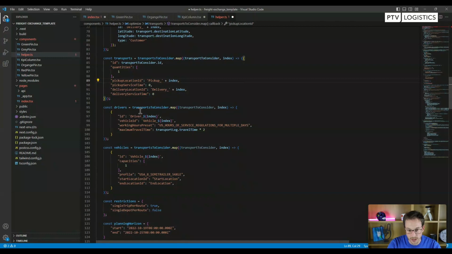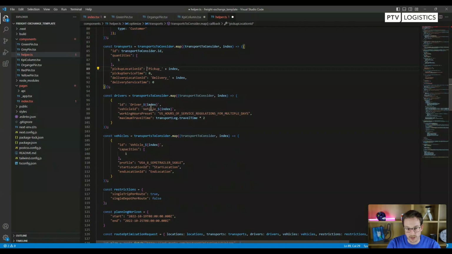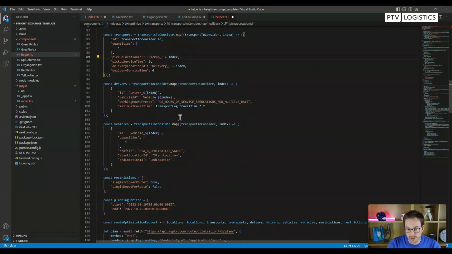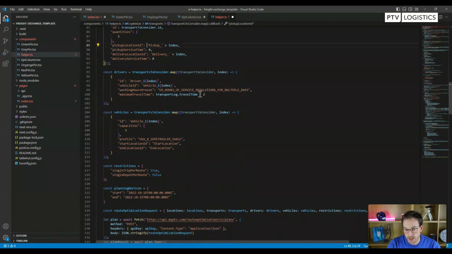And the same with the drivers, we just loop over the transports to consider, and for each transport there is a suitable driver, and we just hand here in the ID and use string interpolation to hand in the index. And we also use the working hours preset for multiple days to have the driving and rest times available, the legal regulations for the US. And we set some maximum travel time of the travel time we would need for the direct connection from start to the destination, and in order to pick up on the way some additional transport, we allow some kind of detour factor of 2. That could also be some arbitrary number that just suits your use case.